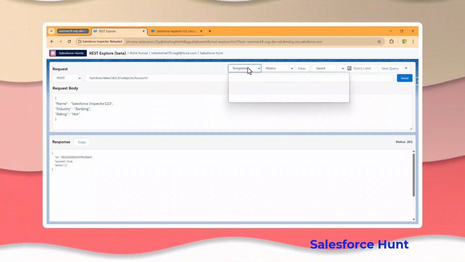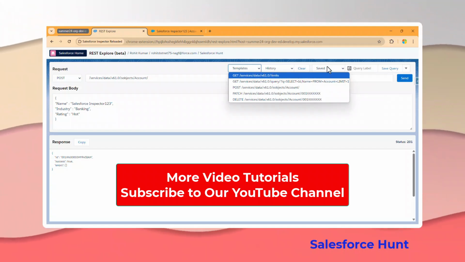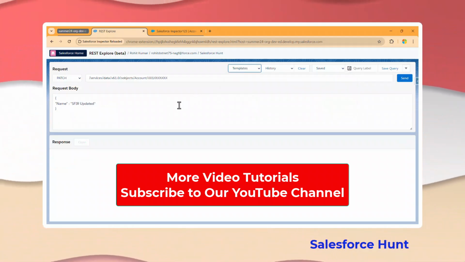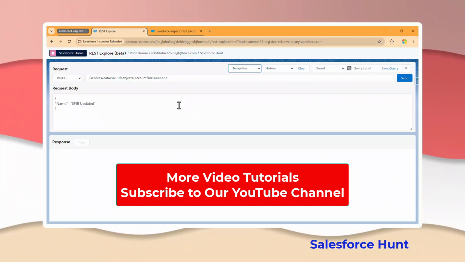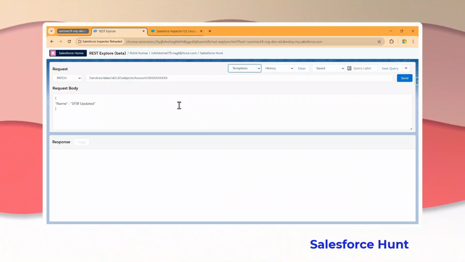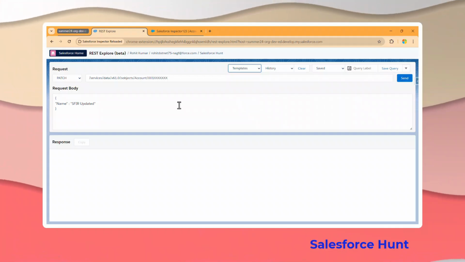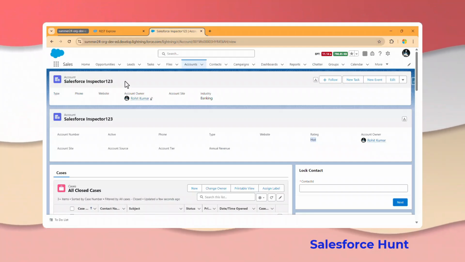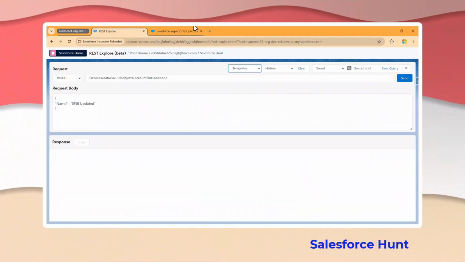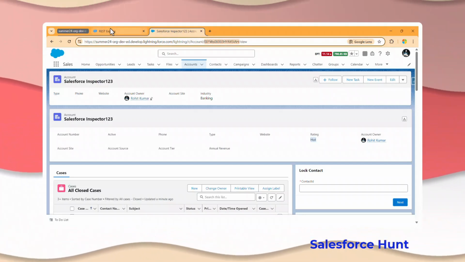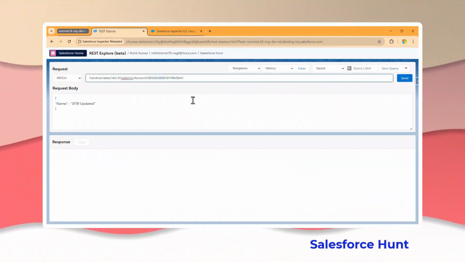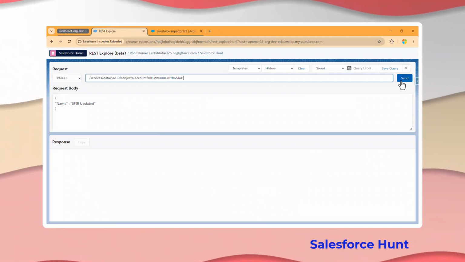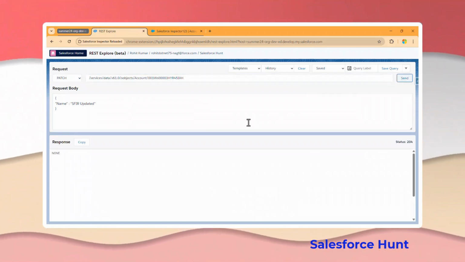You can check the history. Every hit has a history, and you can save it. Okay, now let me click on patch. Patch is basically used for partial updates. Okay, if your record is available, it can be updated. If not available, it automatically creates a new record. So now here let me change Salesforce Inspector 1, 2, 3 to this name, SFIR updated. So let me copy this record ID, paste it here, and please observe, guys, right now we have Salesforce Inspector 1, 2, 3. Once we hit this URL, our record will be updated.